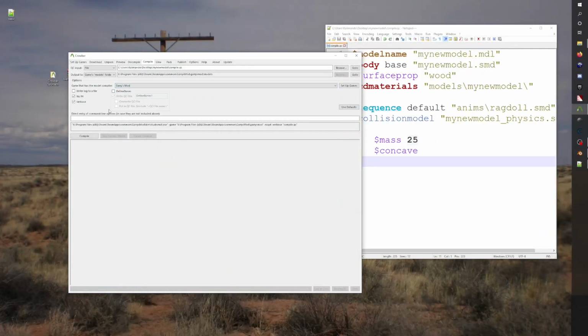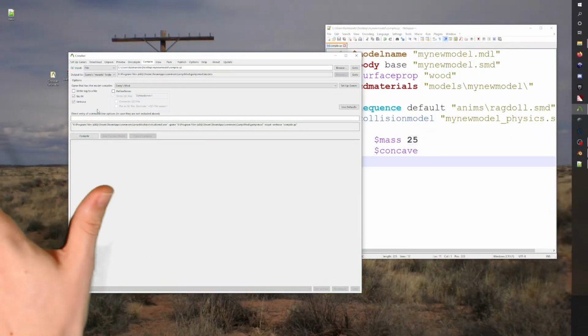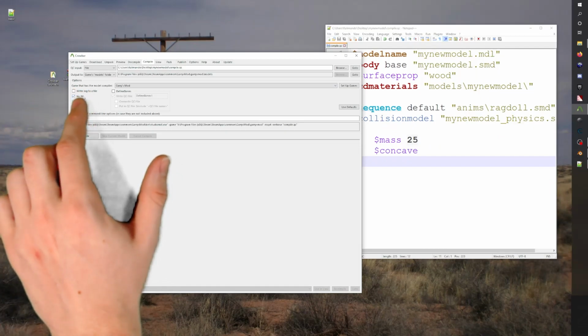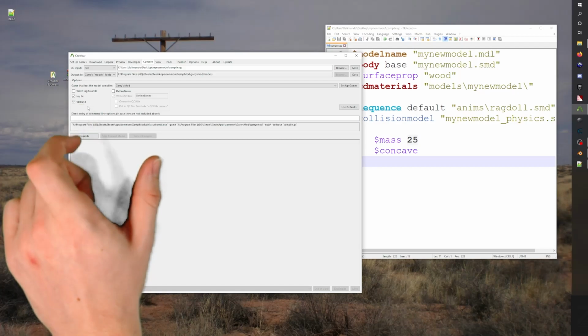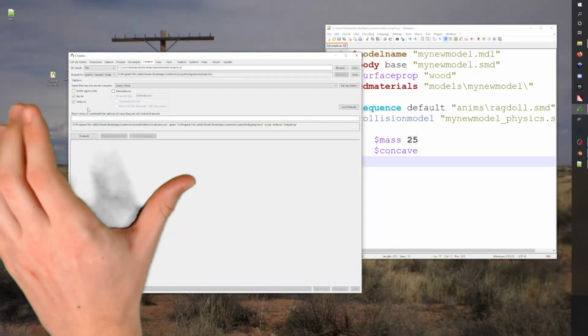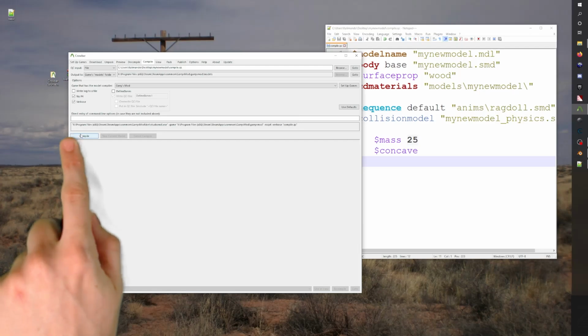There we go. Now you don't need P4 because we do not have it. I usually check off verbose so that I can see if there's any problems with the file. Aside from that, that's all you need. We'll just hit the compile.